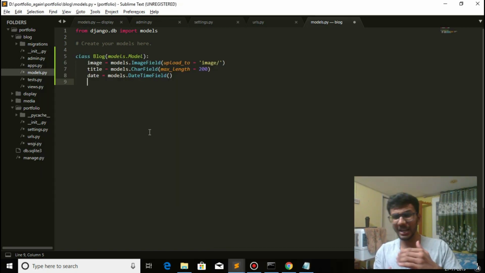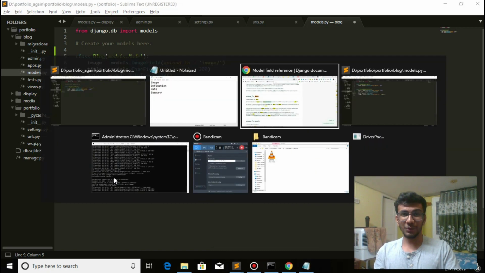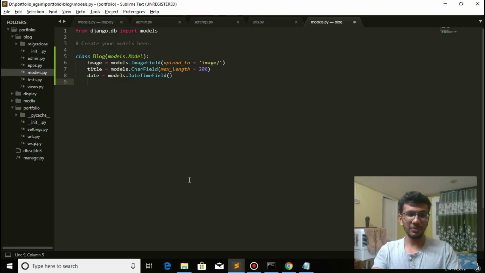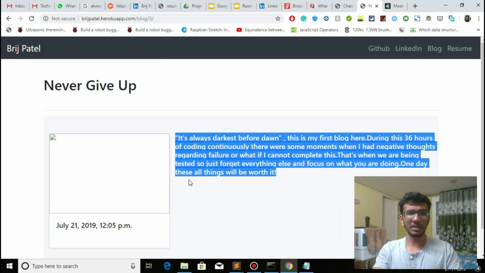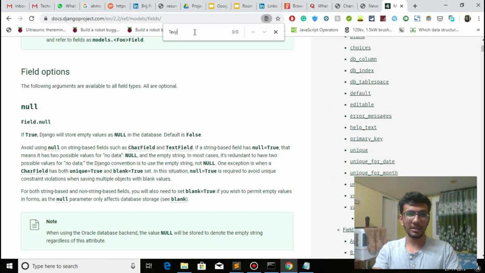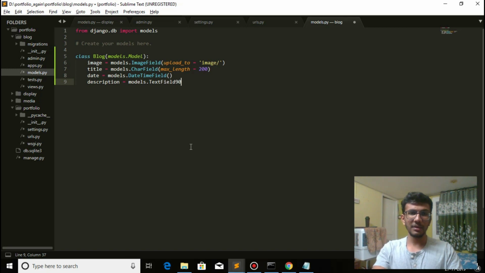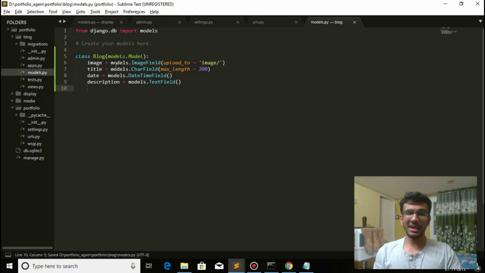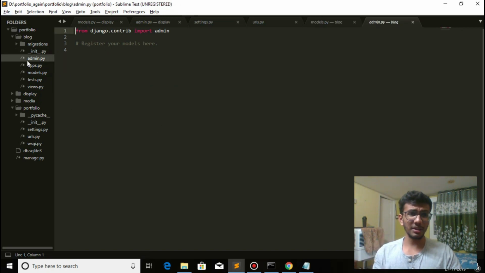Okay, so the whole text. I know you guys will be like, why is he showing this again? But this one, I'll name it description. Description is equal to models dot, I don't remember again, I'm forgetting, models.TextField, and it's done. Okay, our model is done, and let's just register it in our admin.